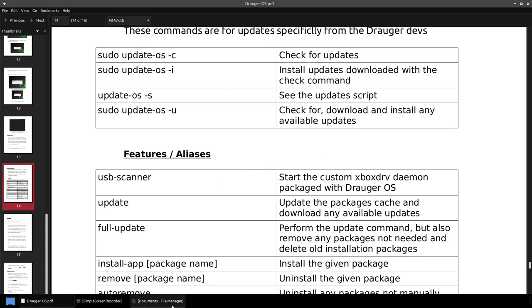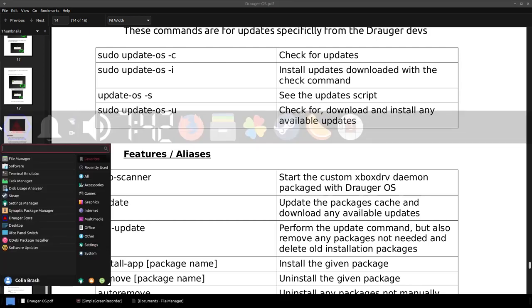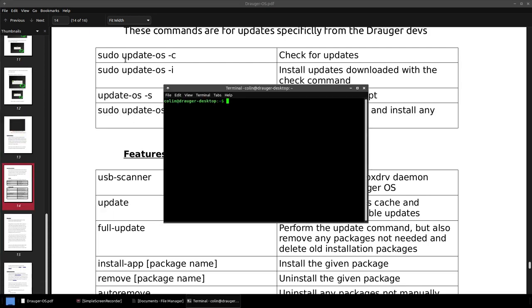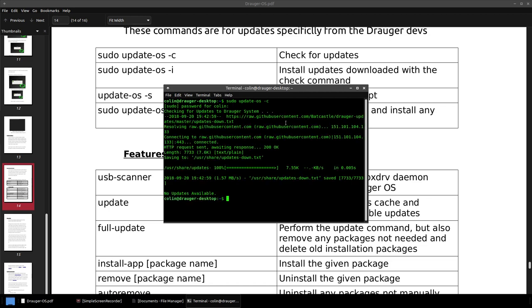So you can run that script there. Sudo update dash OS dash C. Let's put in the password. No updates available. And then you can do dash I. Did you manually install Drauger OS? I'm not really sure what it's referring to there. Did I manually install Drauger OS? Oh, I suppose I did manually install Drauger OS, yes.